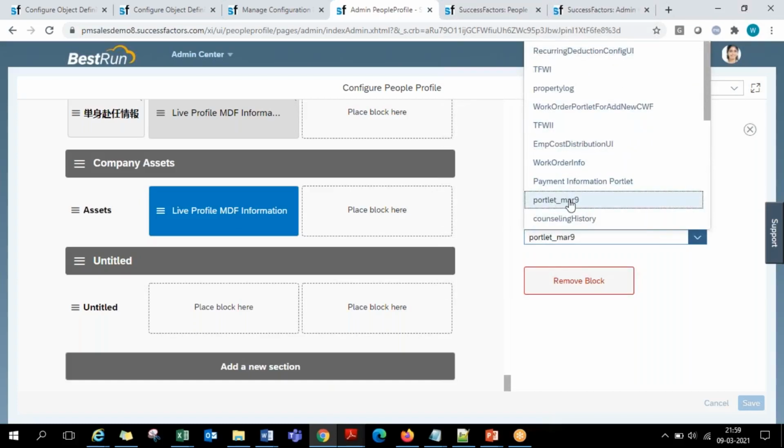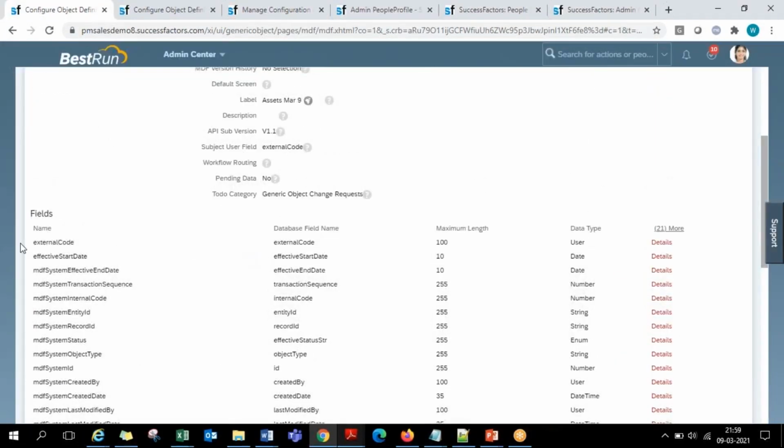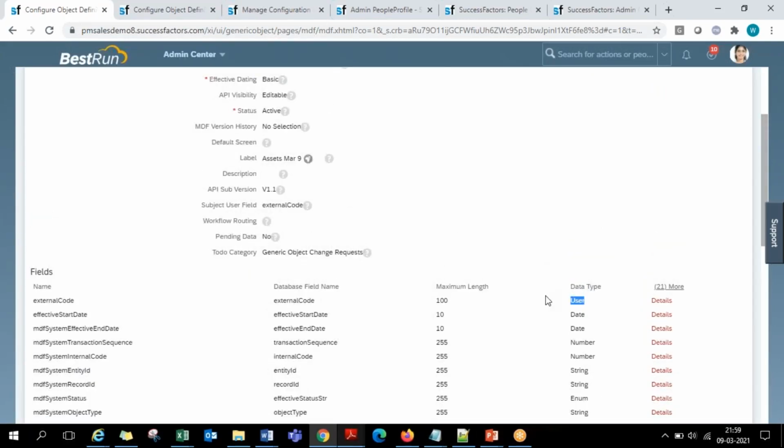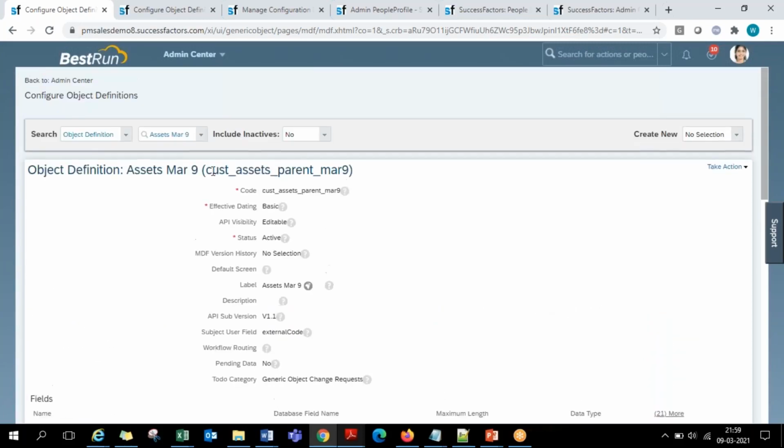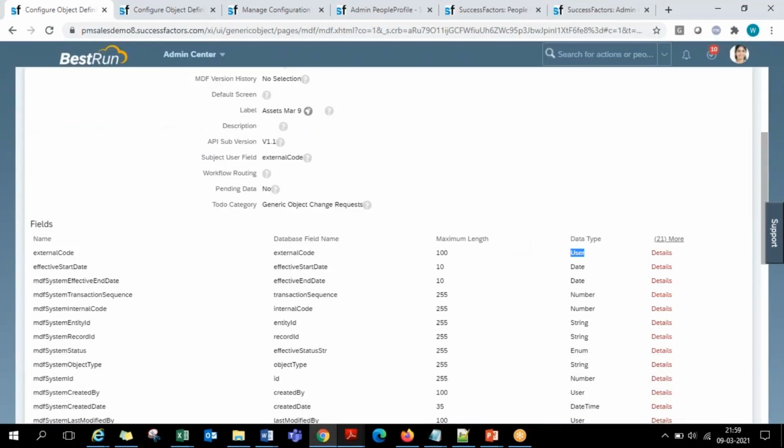The reason is, if you haven't set the data type of the external code field to user in the very first object, at the parent object level, if you forgot to change this external code field to user, that means the system still treats this object as only an MDF object, not for employee data storage. Only when you make the system understand that this is going to be used for employee data storage by keeping the code as user, then only that object will appear here on the people profile level.